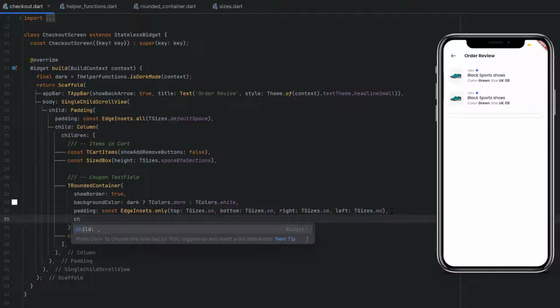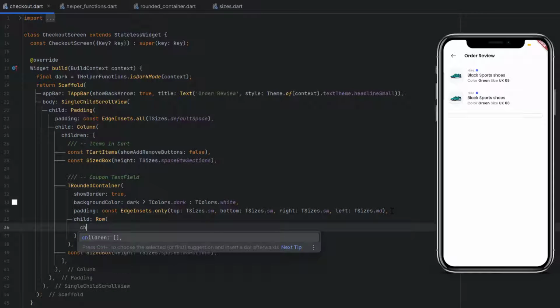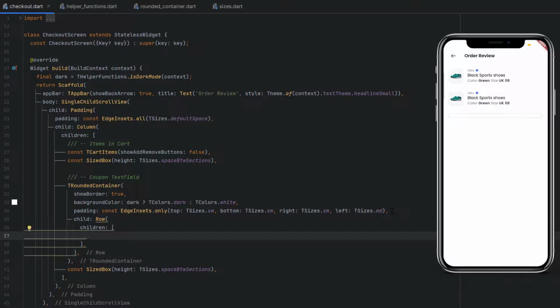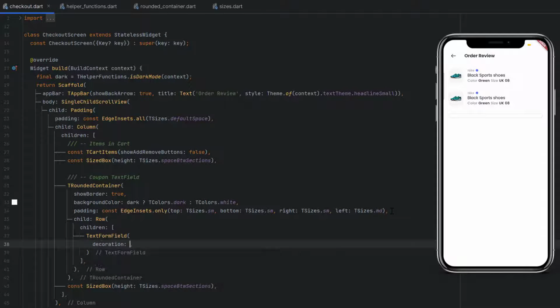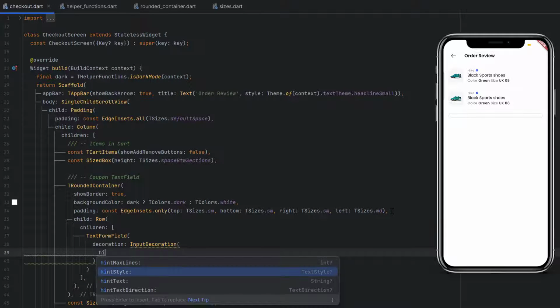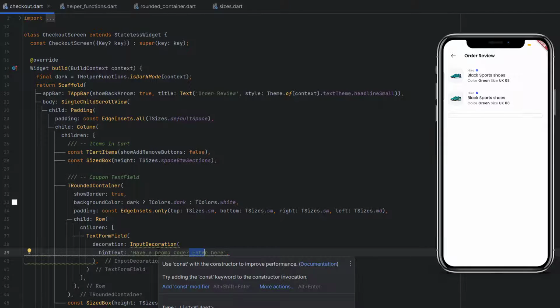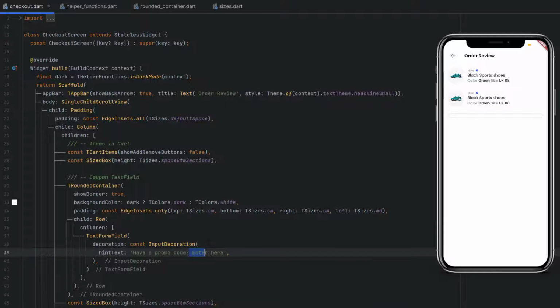So as a child of this container, we are going to create a row because we have to create two elements. The first one is a text field, the second one is a button. So let's use text form field over here, and we have to use the decoration property, input decoration, and add a hint text, not label text, which is: have a promo code, enter here. So hint text will be replaced whenever we start writing, but label text is the hard text which will shift or animate towards the left top side, but we don't want that.